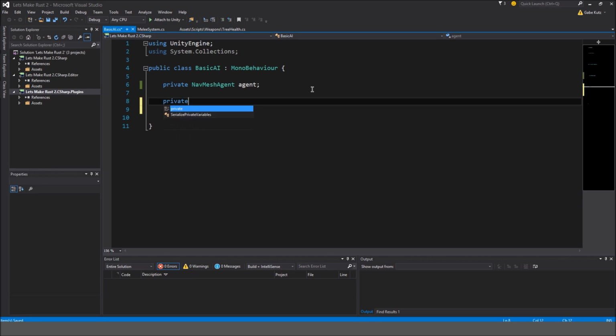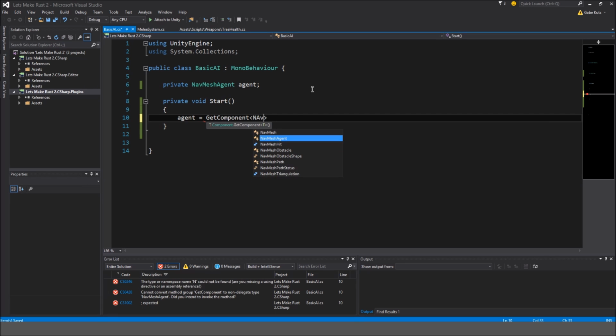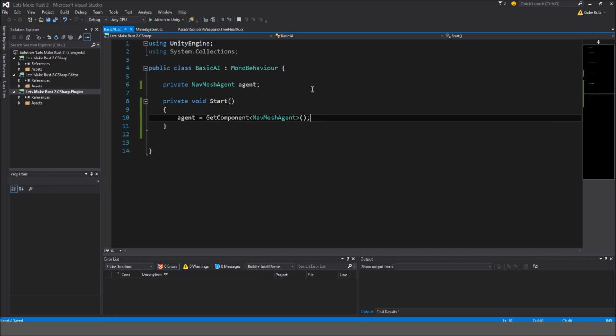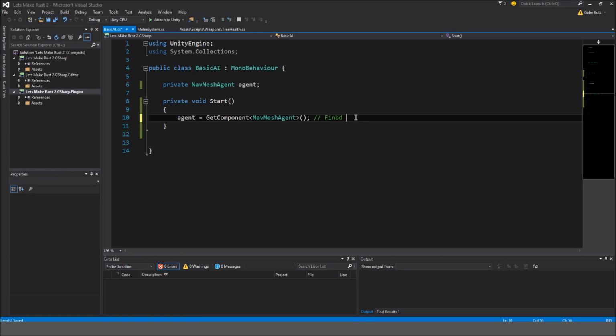Alright, so I'm going to make a start method here. And in here, we're going to find the agent. Private void Start, and we're going to do agent is equal to GetComponent NavMeshAgent. So what that's going to do is look on our object here and basically find this component. Find the component NavMeshAgent.